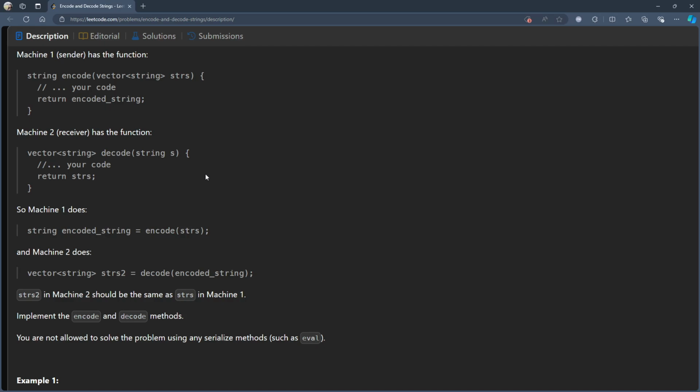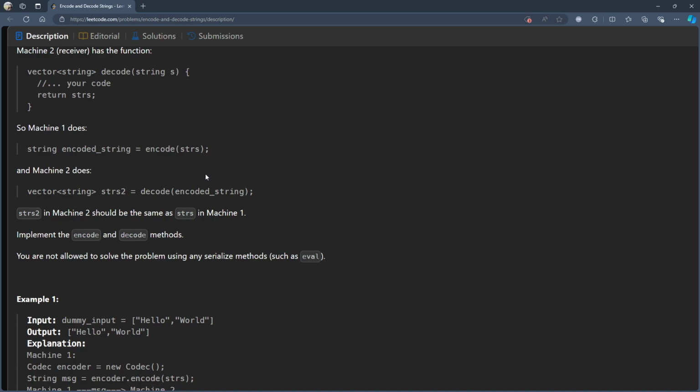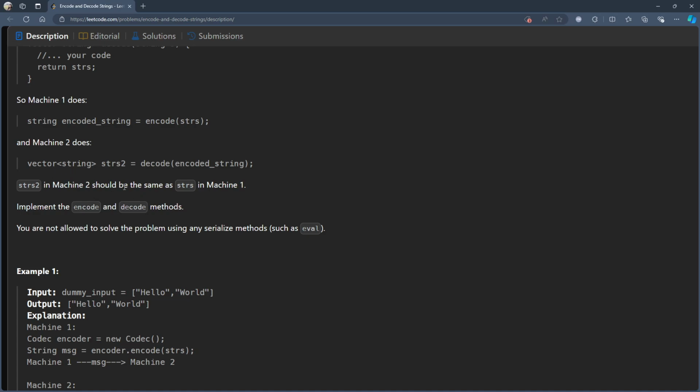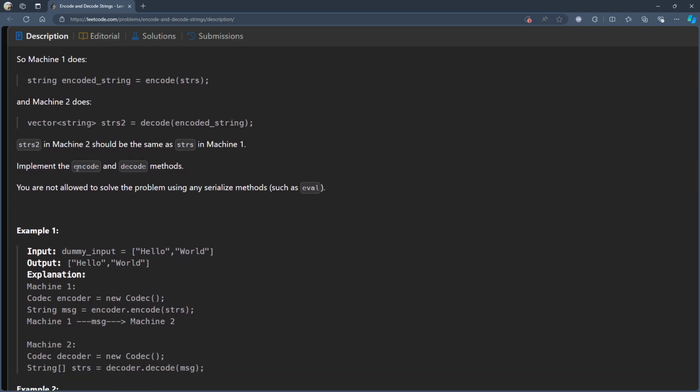Then machine 2, the receiver, has a function which will give us a vector of string as the output, and we give our encoded string as input and it will return the decoded strings. So machine 1 does string encoded string equals encode strs, and machine 2 does vector of string strs2 equals decode encoded string. So strs2 in machine 2 should be the same as strs in machine 1. So implement the encode and decode methods. You are not allowed to solve the problem using any serialize methods such as eval.